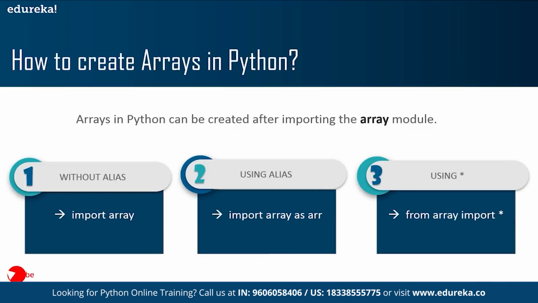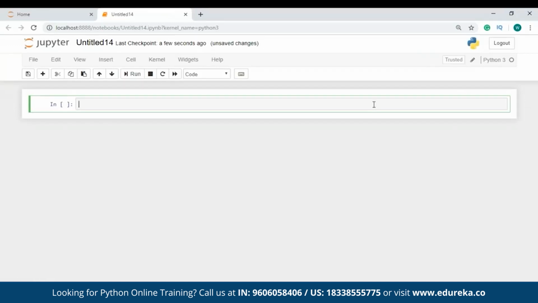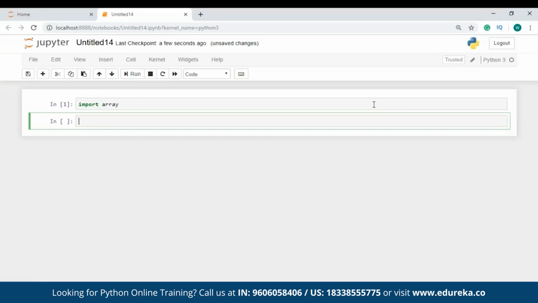Now let's go to our Jupyter notebook and try to do this. Please do it along with me, guys. I'll open a new notebook and I will use the first method to import the array module. As you can see, when I hit run, no error has been returned, which means this is executed. Now let's try to create arrays using this method.